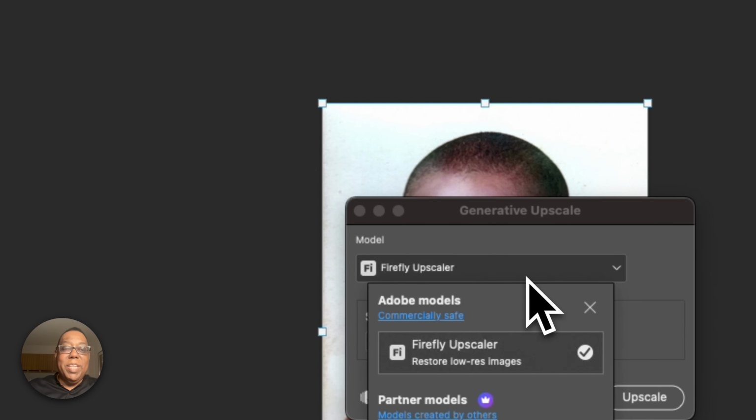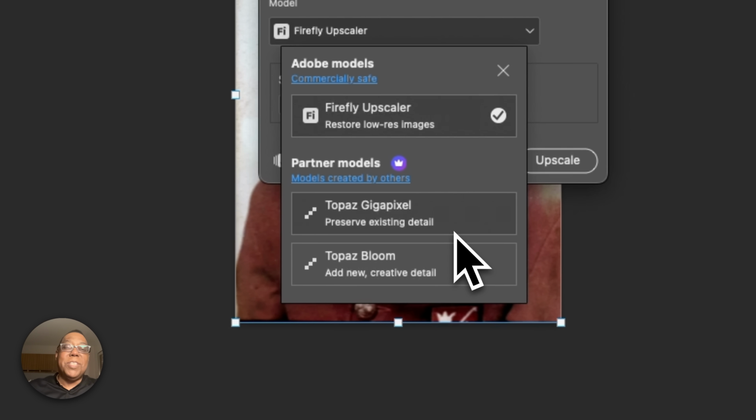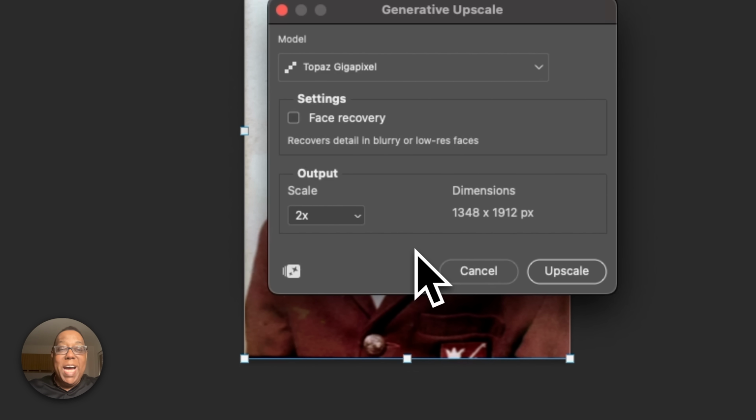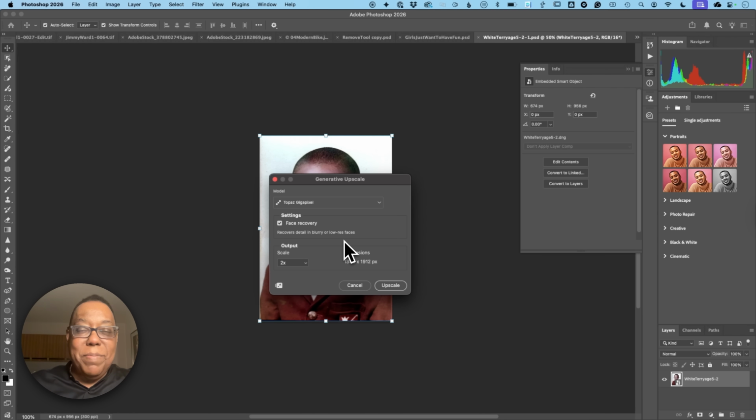And what's new is not only do you have generative upscale, you have the ability to choose partner models. And one of my favorite models is using Topaz Gigapixel. You know that standalone thing you can buy? Well, now you can use that. You can also do face recovery and you can choose 2 to 4 times. I think the maximum size has been changed to 8 megapixels. Don't quote me on that, but I think it is 8.